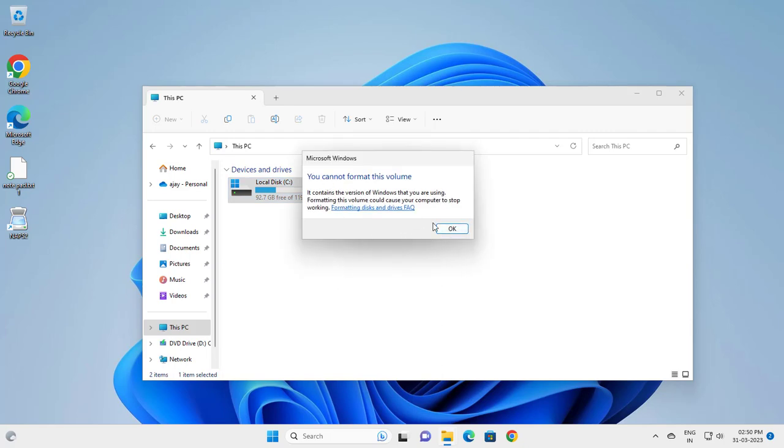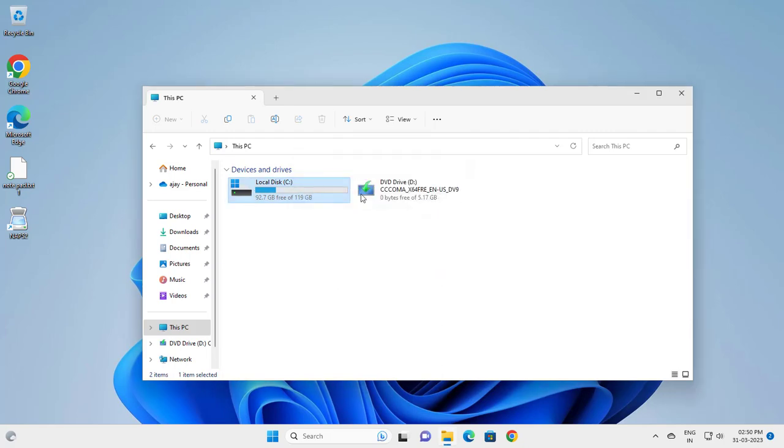I can't format it, I don't have additional drives. That's why you're good to go, guys.